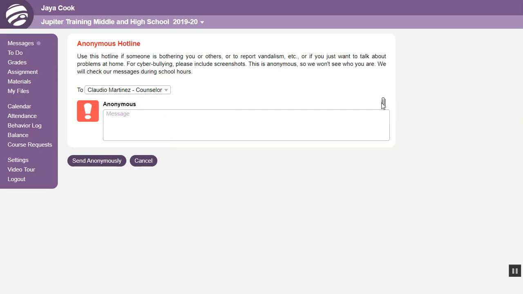Here, students can add attachments, which is especially useful for screenshots of cyberbullying. They then type their message here and then click Send Anonymously. Note that parents cannot access the hotline, nor can they see what their child sent or received in the hotline, so it is safe for students to report problems at home.